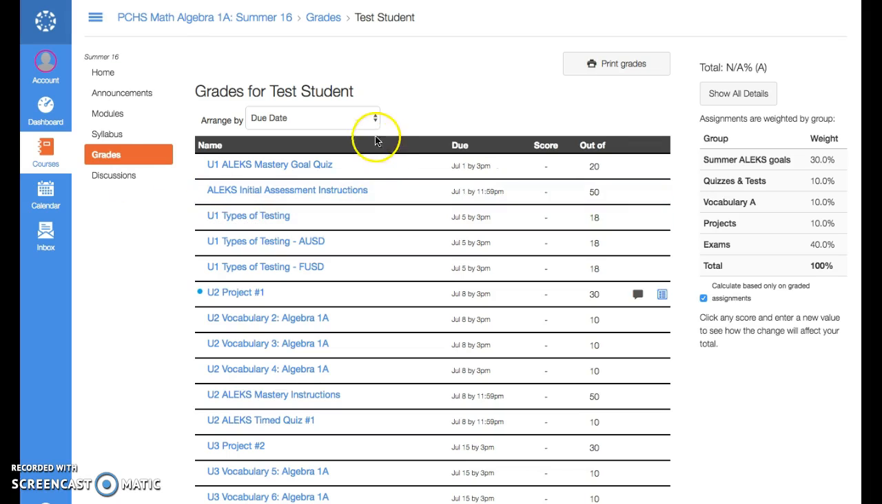From grades, you can have it list by due date, by assignment group, by module, by title. I kind of like by due date. From here, you can see that the goals are worth 30%. That's the ALEKS homework. Quizzes and tests are 10. All the little vocabularies are 10%. Projects, those 3 projects you have to do, those are worth 10%. The final exam is worth 40% for a total of 100%.